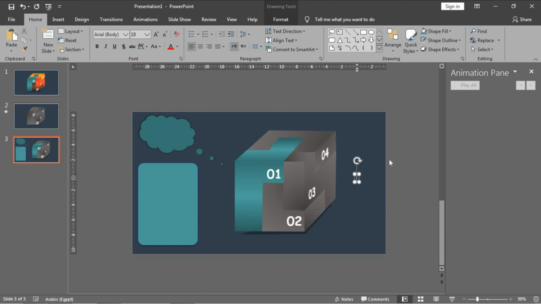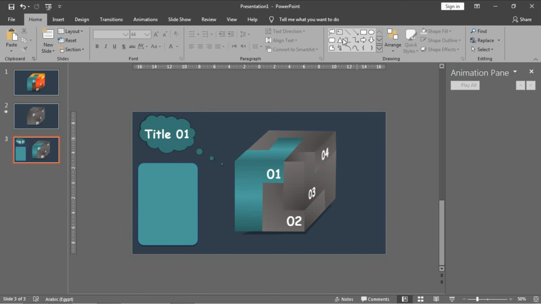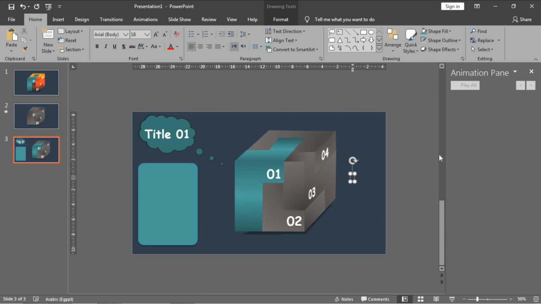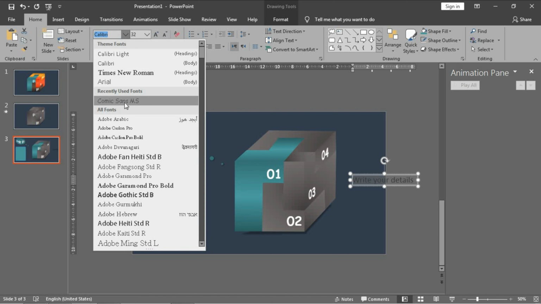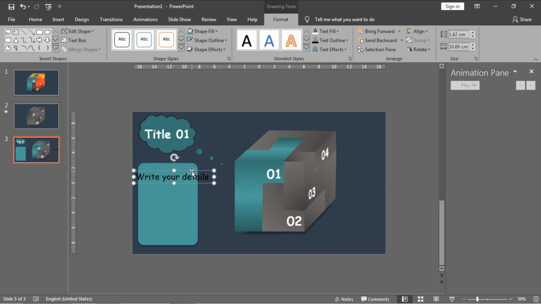Then it is time to add the text. I will add title 1, make it larger, choose the font and the color white, then move it here, and then Ctrl G to group them. Another text here to write your details, make it larger, give it this font, and okay, we can make it larger like this.